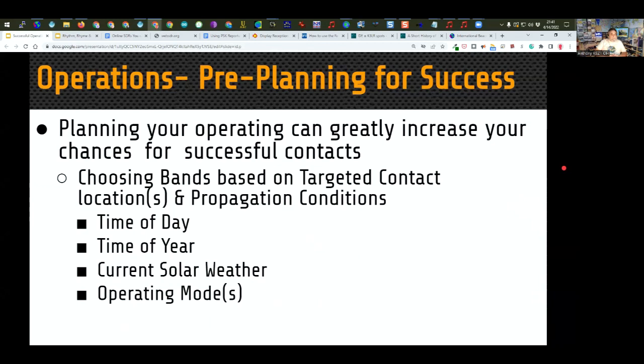So let's talk a little bit about planning for success. If you're going to be doing an operating event, whether it's at your station or portable or whatever, you can greatly increase your chances for successful contacts if you do things ahead of time, like choosing bands based on the targeted contact locations and the propagation conditions. So it depends on what time of day you're going to be and what time of day it is for the other station on the other side of the targeted contact, the time of the year, the current solar weather, and the position in the solar cycle, and the operating modes you're going to use will also affect this.